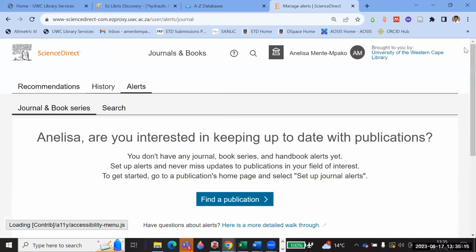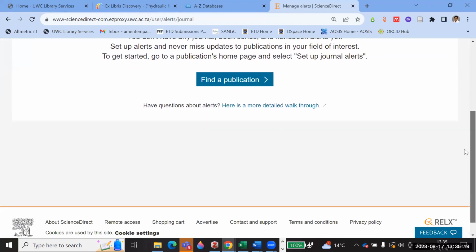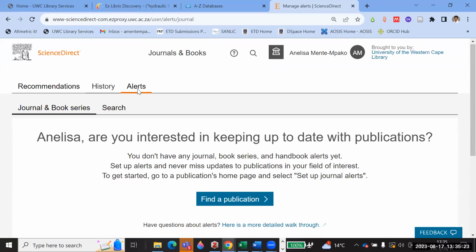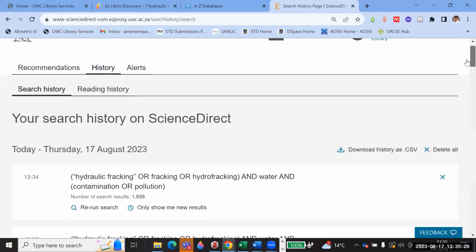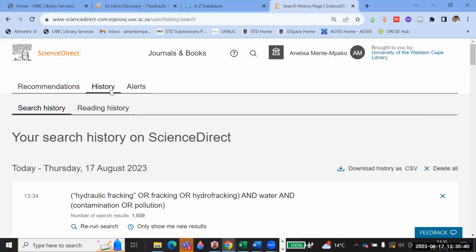Let's say now you're done with the research topic, you're no longer interested. You can delete your search alerts. Okay, where are my search alerts? Click. Okay, so there's my saved search alert. It's over here. If I want to delete it, I decide I don't need this anymore, I can just click on this sign and it will be deleted.